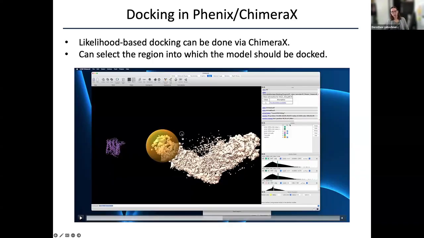Now, in ChimeraX, in practice, how you do this is there is this yellow sphere that you can move around. So I stopped the video here. You can move that yellow sphere around and define the region where you want to place this model. The size of the sphere, as you can see here, is related to the size of the model.